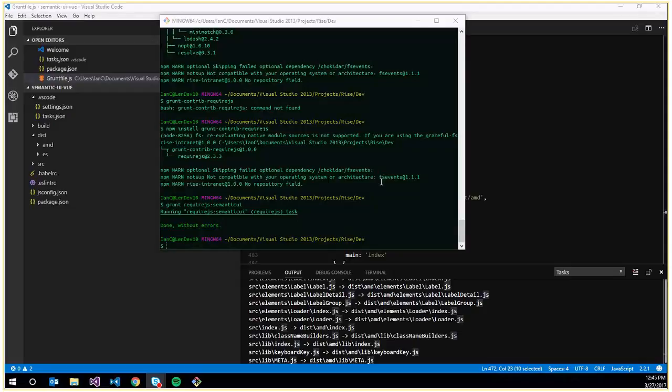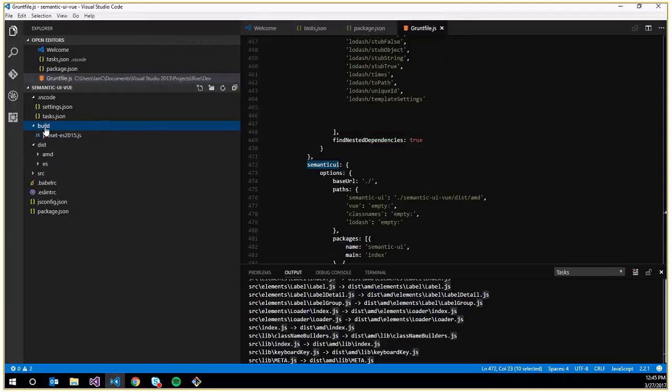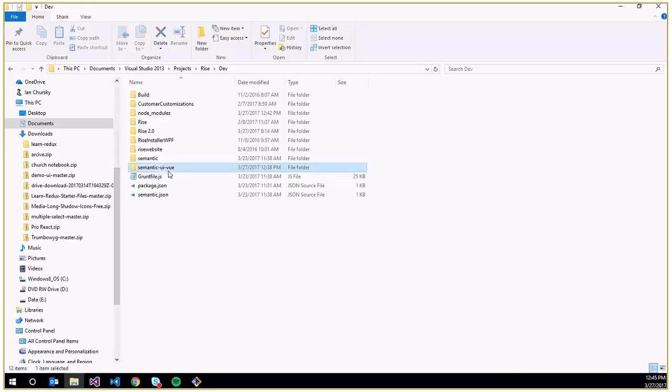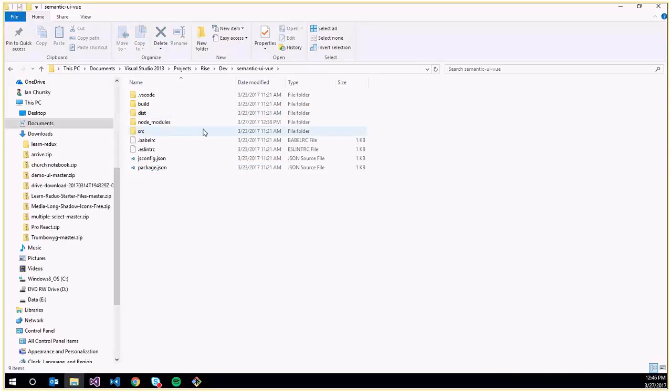Yeah, so that one actually builds basically the minified semantic UI file. Or it's not really minified right now because of the grunt settings, but it builds the single file semantic thing that gets automatically copied into Rise. So okay. So from there you're good.